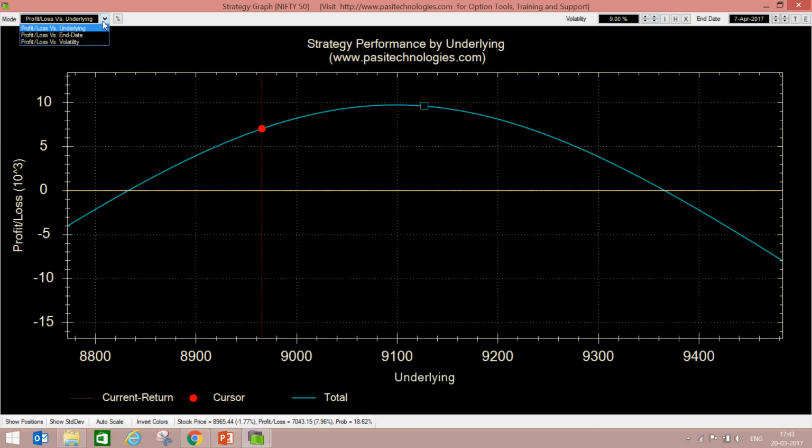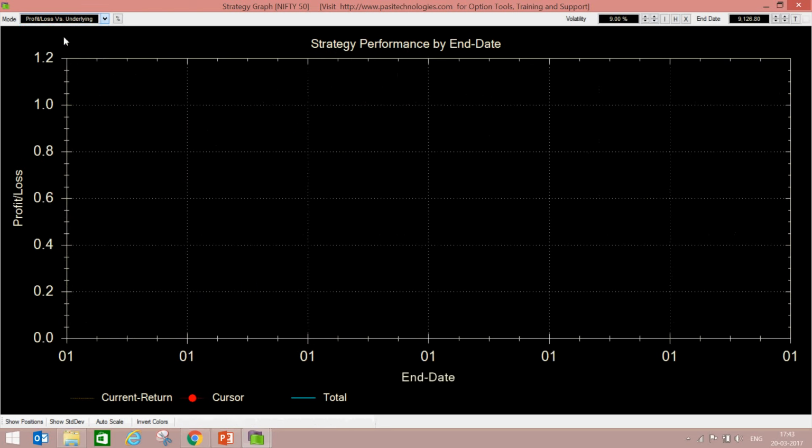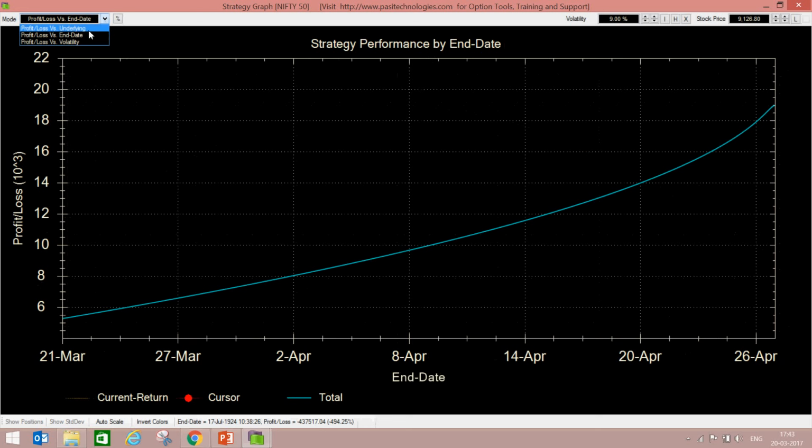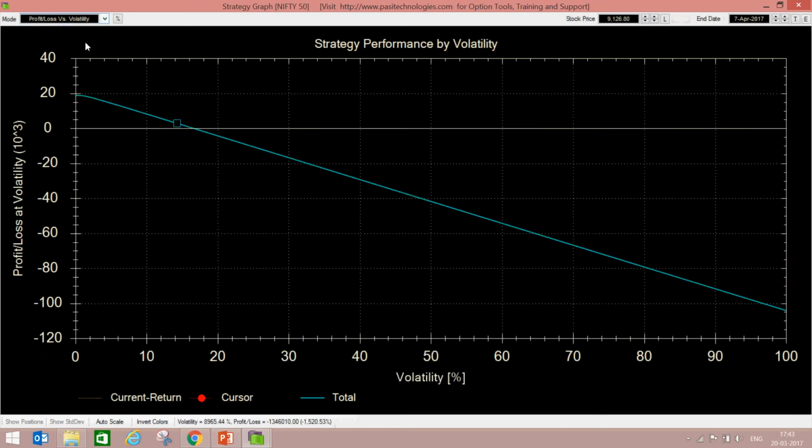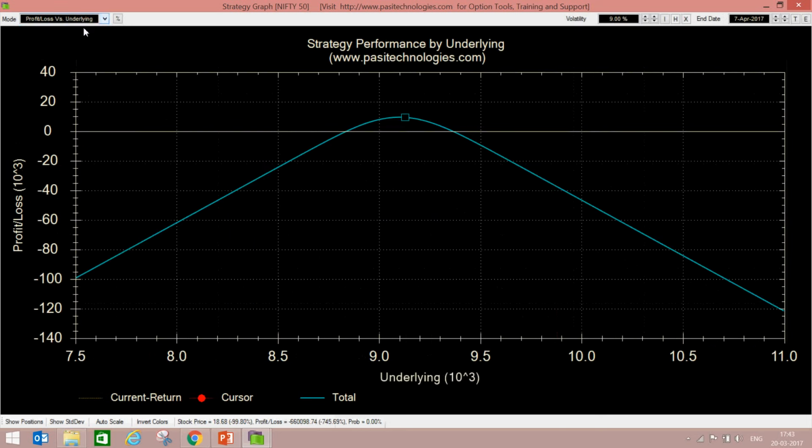So there are other parameters like profit versus underlying, there's a profit versus end graph, then there's something called profit loss versus volatility impact. So we go in detail in our workshop, but as normal users, most of the time you will end up with only the profit loss versus underlying graph.